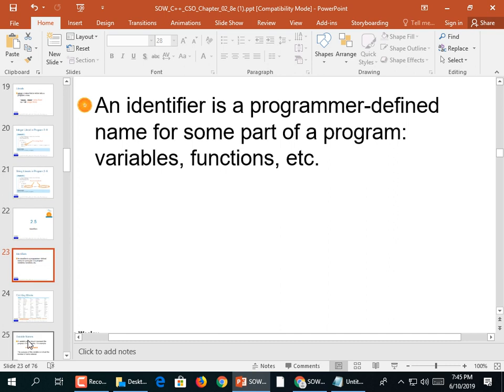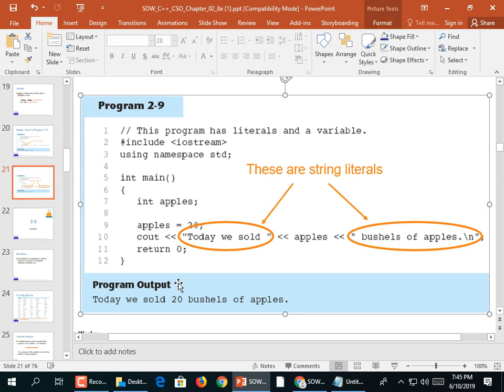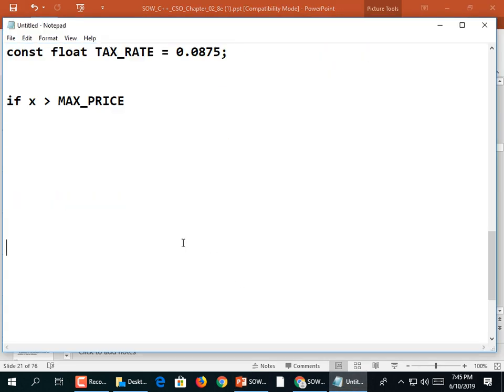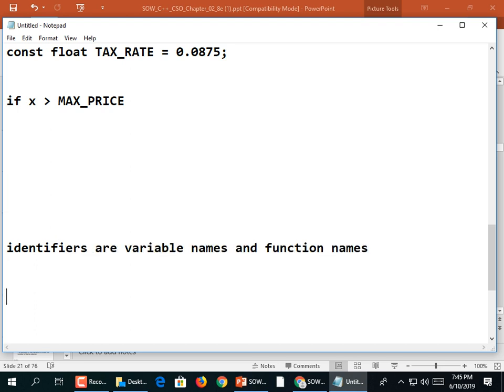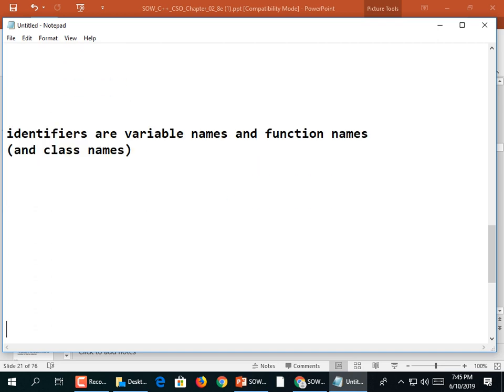Identifiers. The identifier is the name you use for a function, for a variable, for a class name once you're starting to do object-oriented programming. This is an identifier. Apples is an identifier. So is the function name, main. There are rules that identifiers have to follow. So identifiers are variable names and function names, and class names when we get to classes.